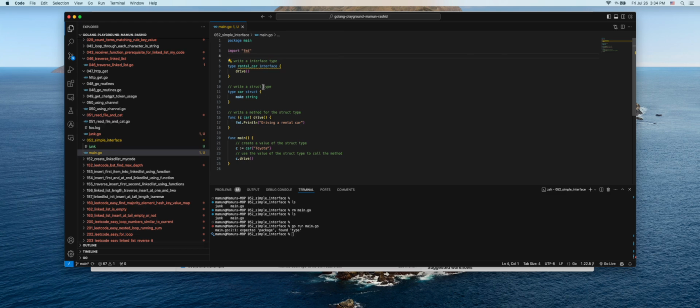Should it be called car? Type interface. Struct type, write method for. Maybe this has to be car? I think it has to be car, maybe. Okay. It doesn't like it. It says car redeclared. Okay, so it doesn't like that. So rental car. Okay.